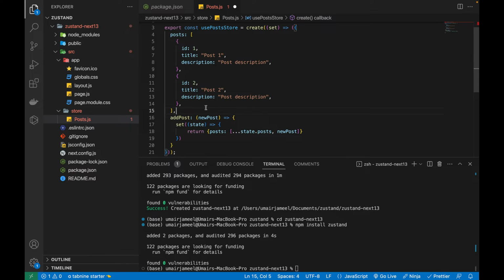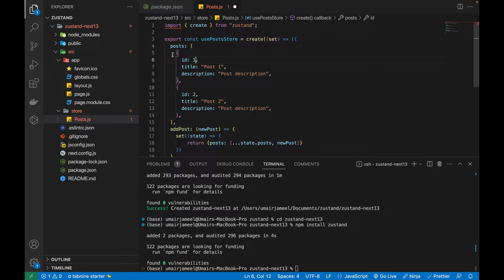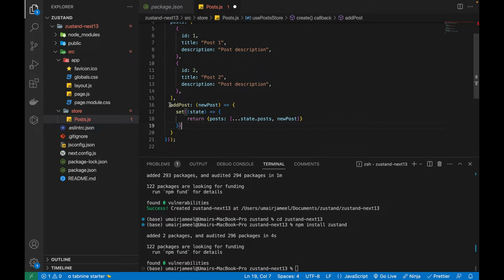So let's try to get the post which we have defined over here in our component first. Then I'll be writing a code, mainly the JSX, to add a new post. And then I'm gonna go in the app directory.